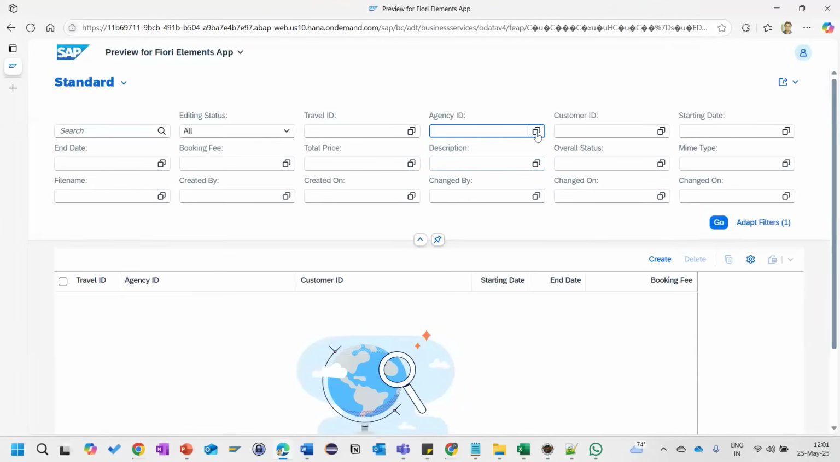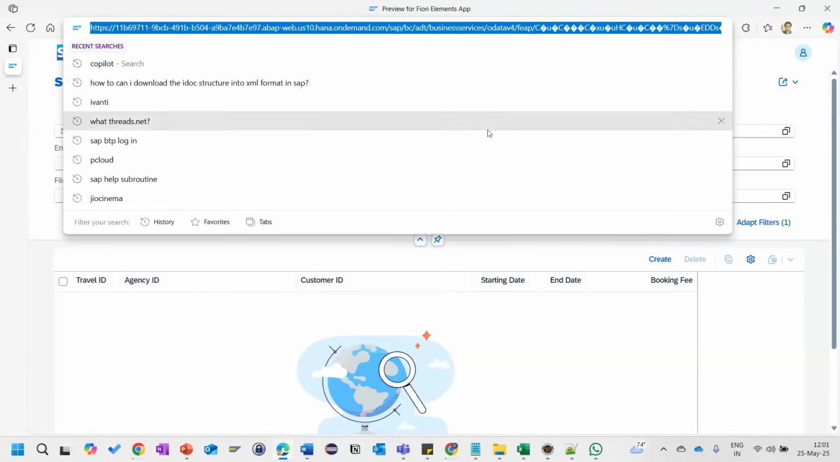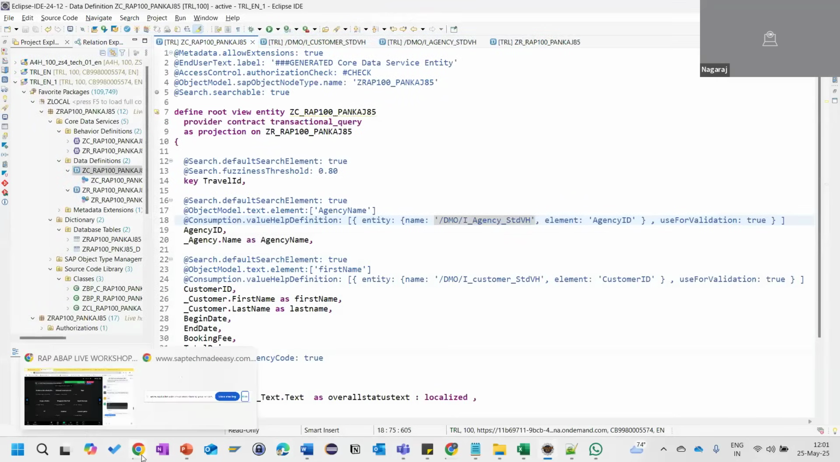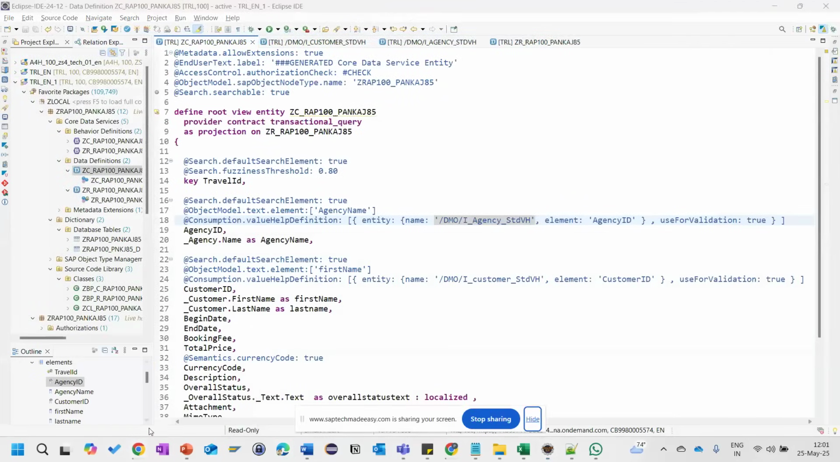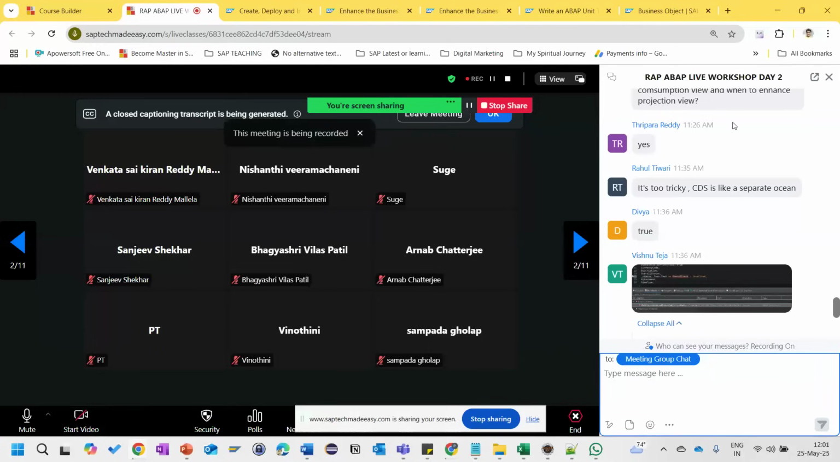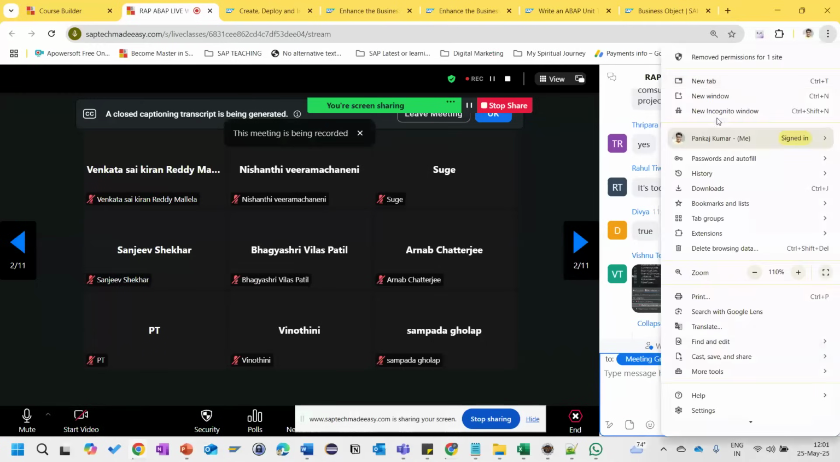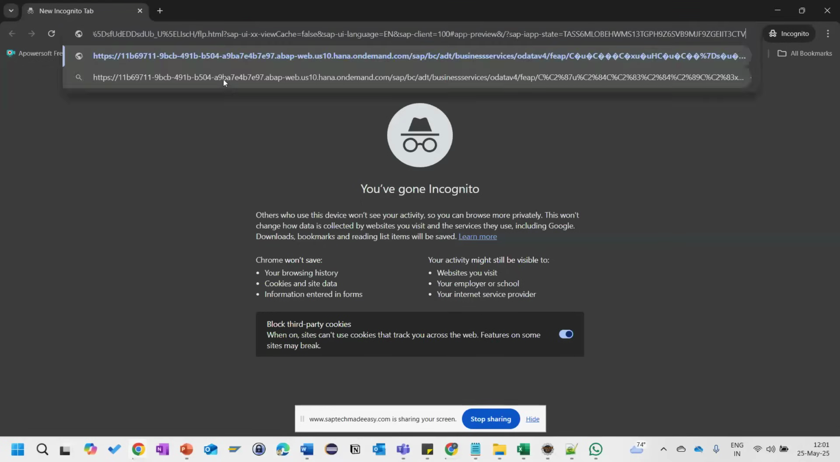And for agency ID, Pankaj, actually it is working for me even with capital letter STDVH, and also the agency ID with I and D, I capital and D small. Okay, yeah, for me too it is working. Since earlier itself it was working for me. Okay, let me try in Chrome.